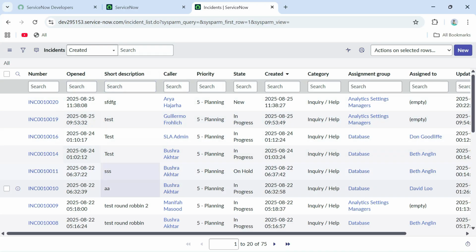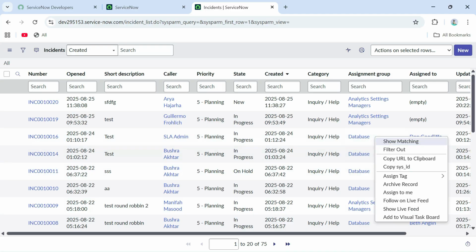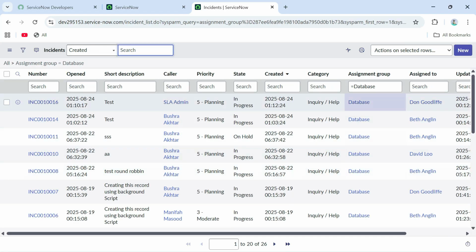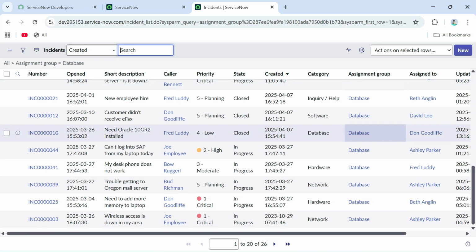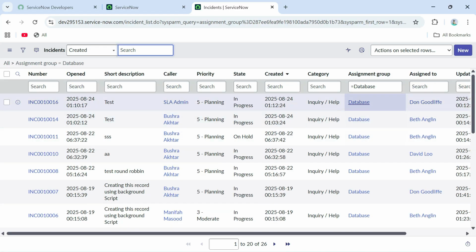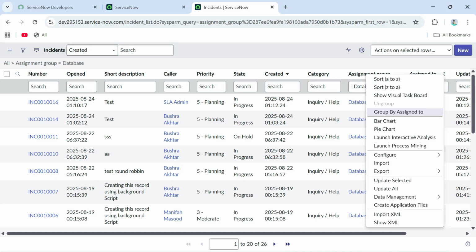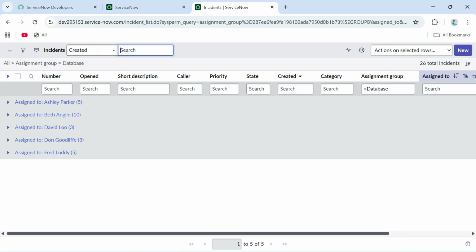Here is the list of the incidents, and currently we have 75 incidents in total. If I filter for this database group, there are 26 incidents in total, and they are assigned to different users who are part of this database group. If I do group by here, Ashley Parker has 5 incidents, Beth Angelin 10, David Lu 3, and so on.